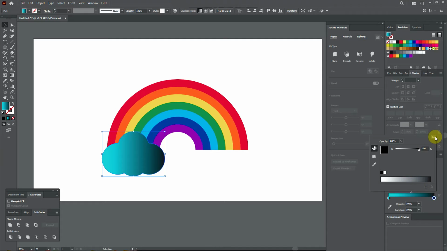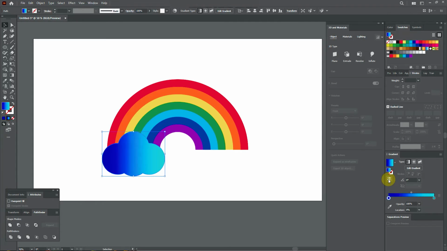Again double-click on this point and change colors to RGB. Change blue value to 255. Now select Reverse Gradient. OK.